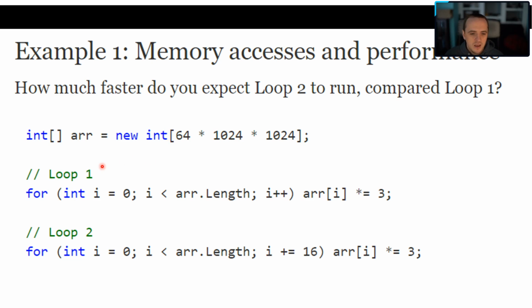Okay, here is loop number 1. In loop number 1, we're going to start at i equals 0. We're going to go through to the end of the array, and we're going to increment our counter by 1 each time. What we're going to do is just go through the array and multiply each index of the array by 3. Okay, that's it. We go through the entire array, we multiply everything in the array by 3, and store it back in the same place.